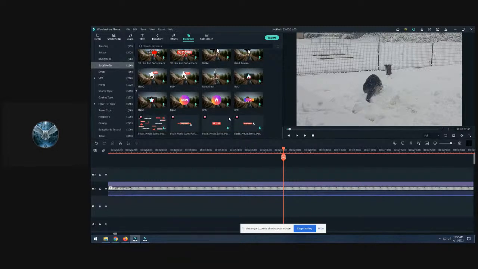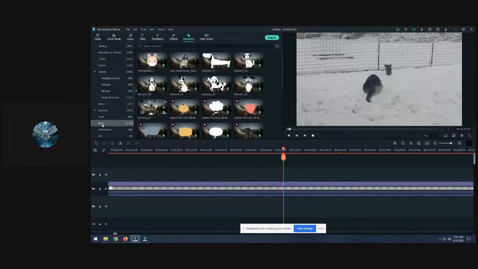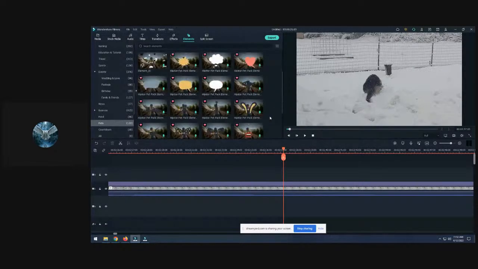They used to have a wow. Maybe it's in cartoons. I think they have a cartoon section here. Here's a pet section. Here I can put bunny ears on her. You can put a mouth on her.